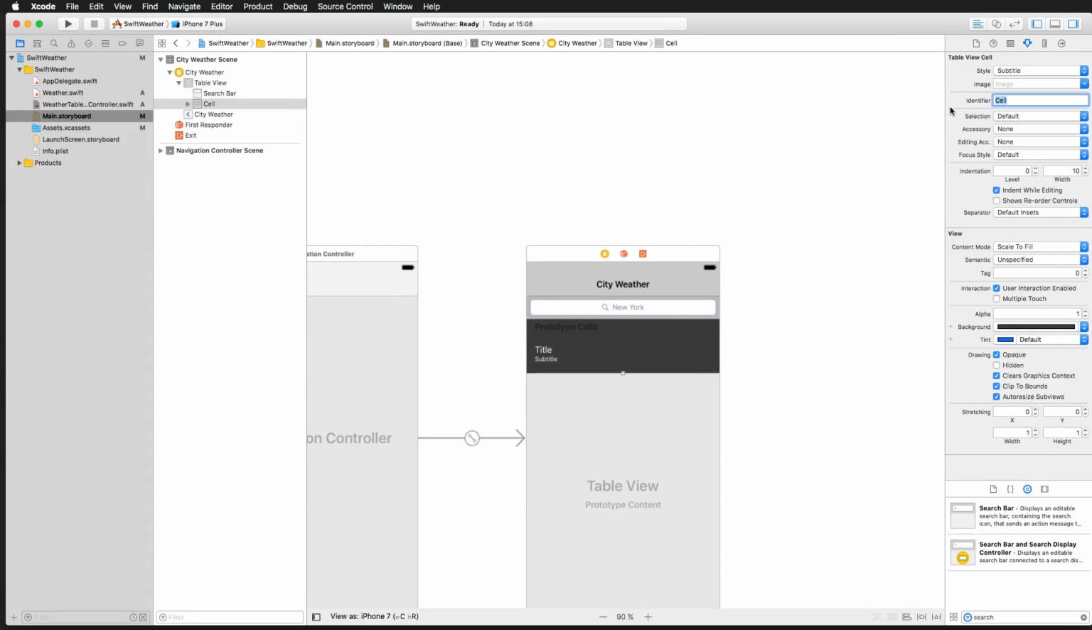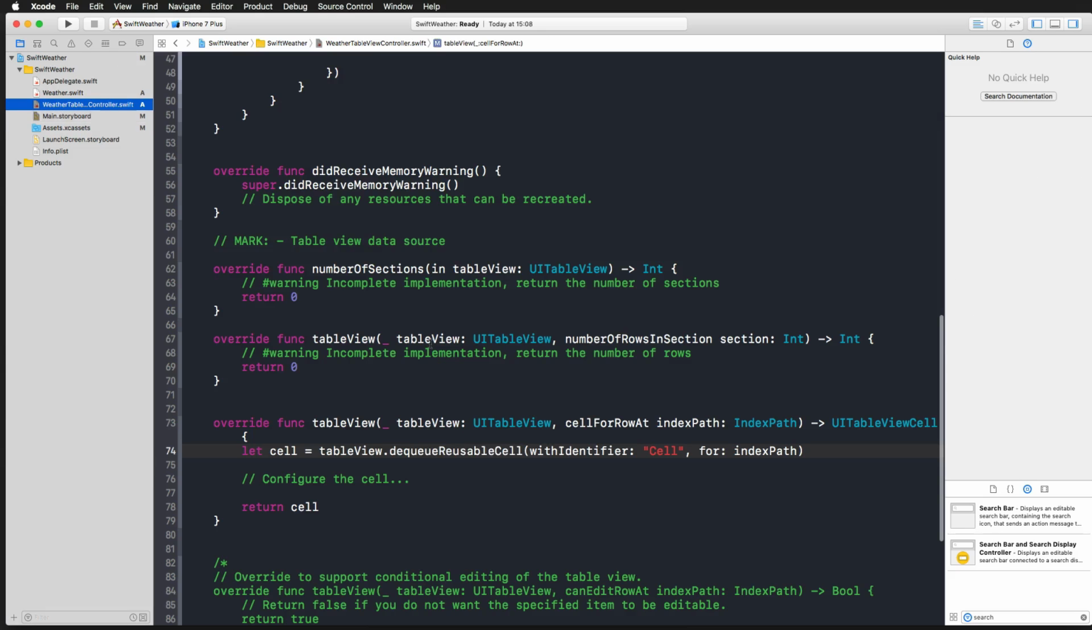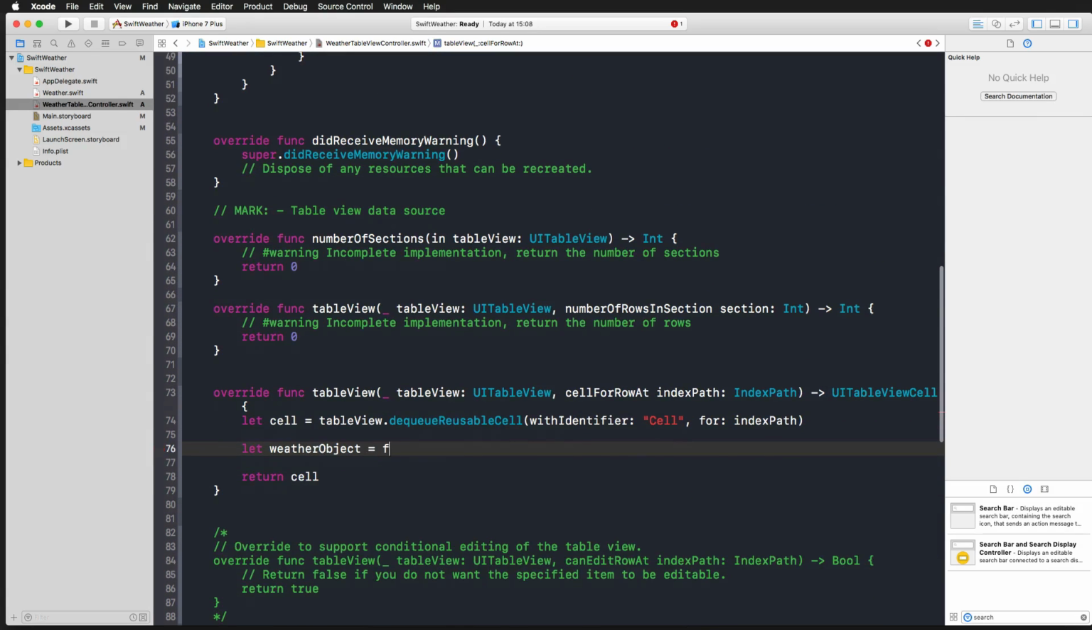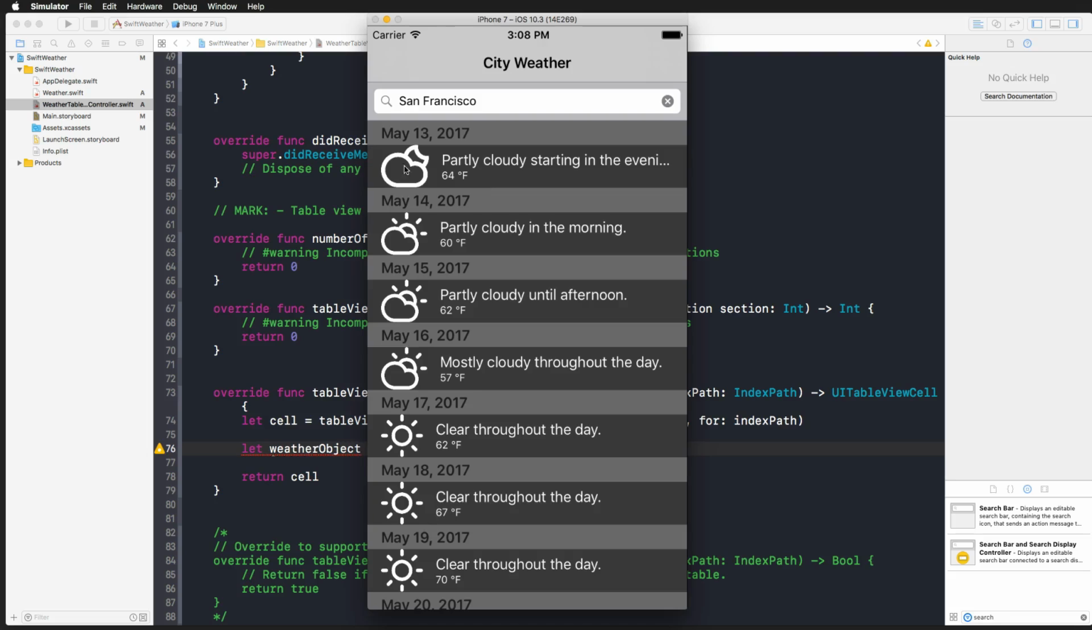In Interface Builder, just make sure that the identifier that you use in code now is the same as you provided in Interface Builder. And then under the definition of our cell, we can create a weather object. And let's assign our, how did we call it? Our forecastData array, and access the correct element using indexPath.row, because each cell has an index path consisting of a row and a section. This would be section 0, row 0. This would be section 1, row 1. But we're dealing with these sections later.